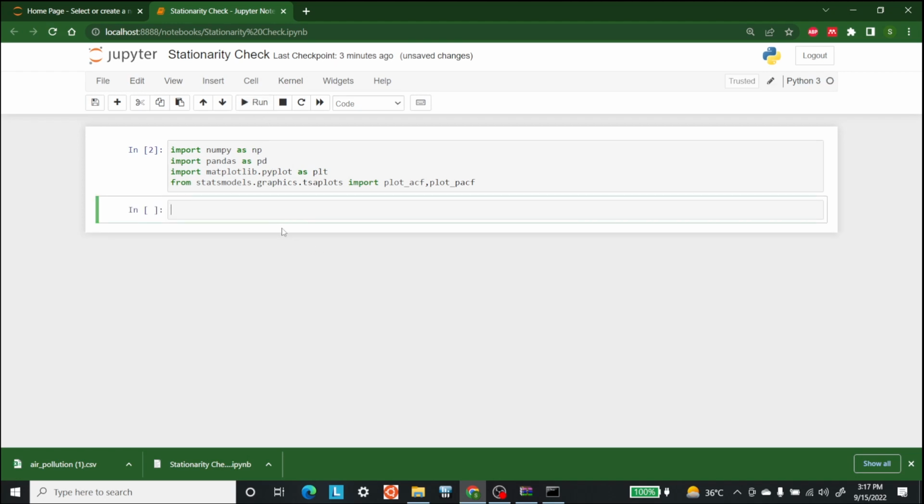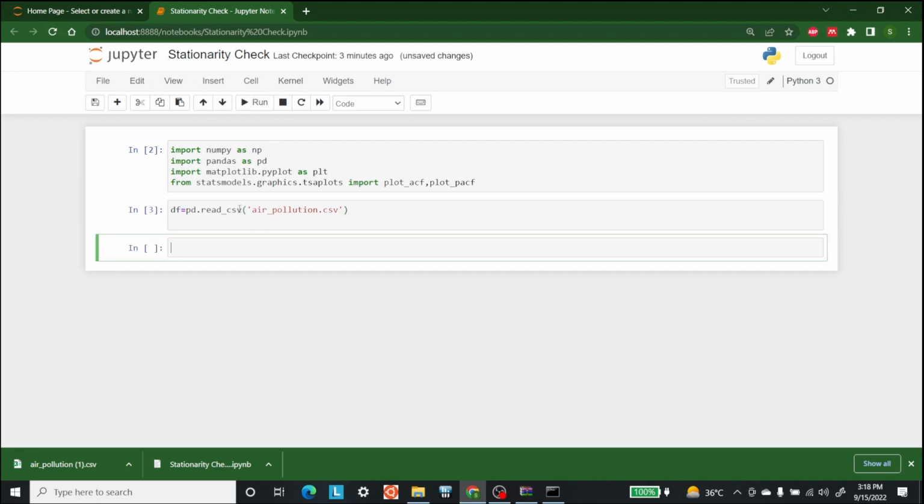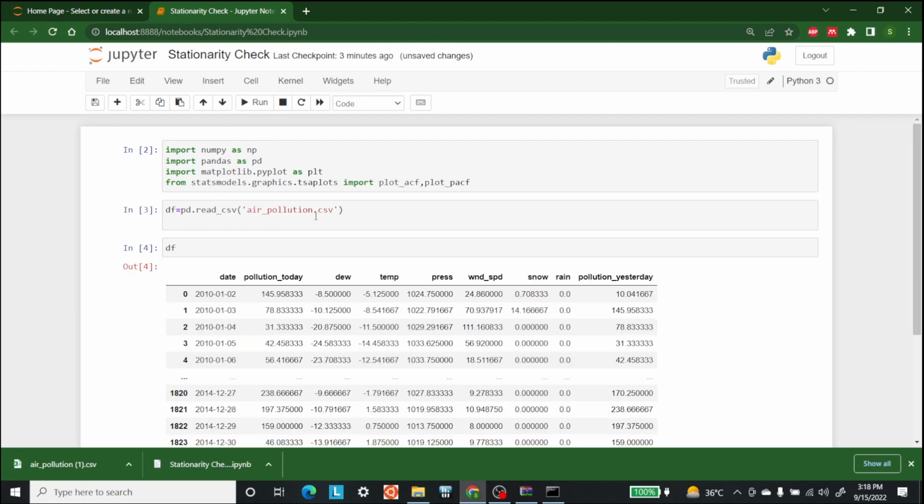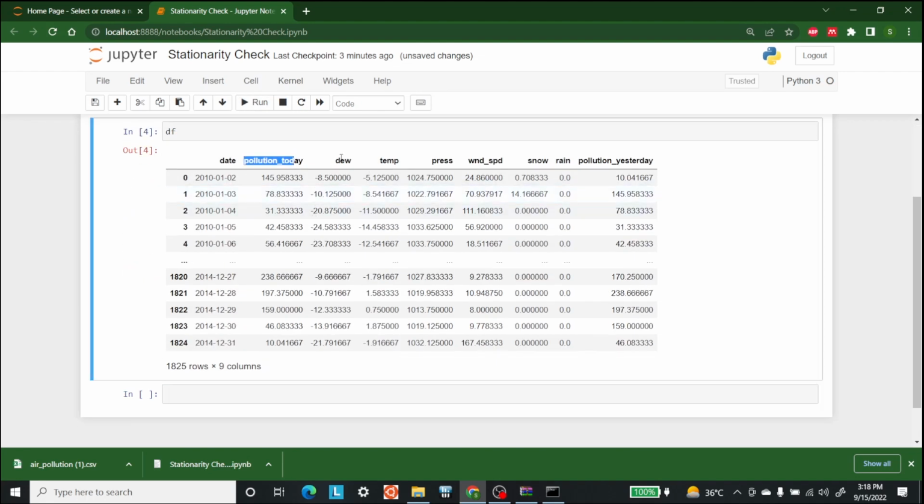After this, the next thing is to read the dataset. Let's write df is equal to pd.read_csv. The dataset that we are going to use is air pollution, so let's write air_pollution.csv, run this and see the dataset. This is pollution today, dew, temp, pressure, wind speed, snow, rain, and pollution yesterday. These are all the things that are available here.